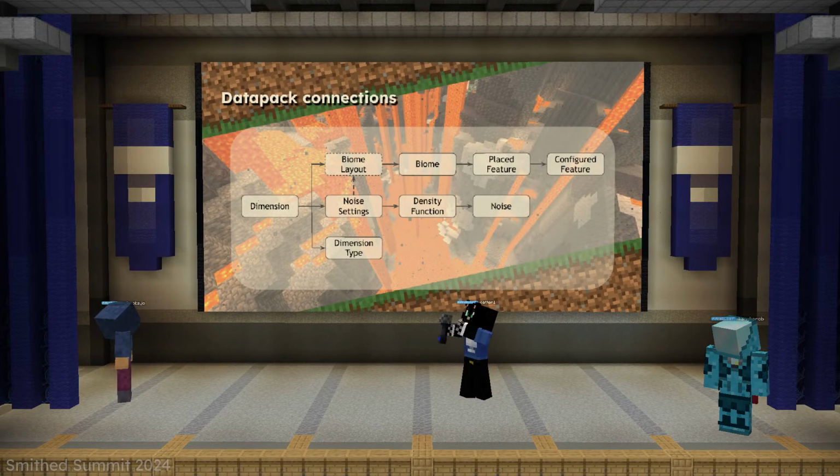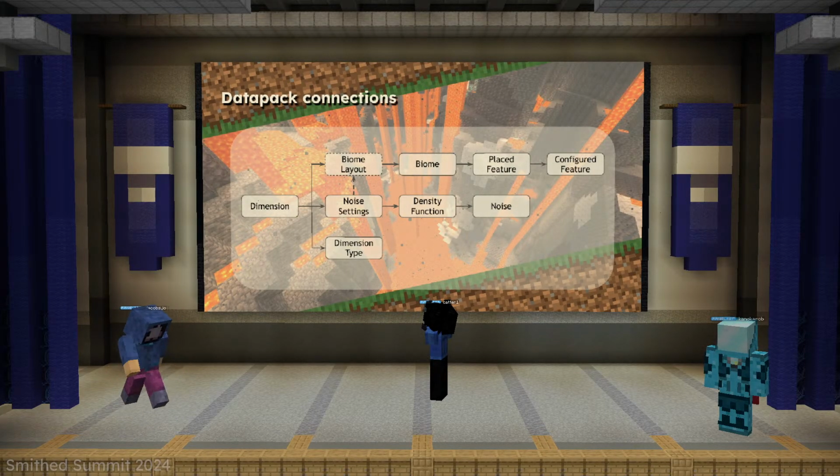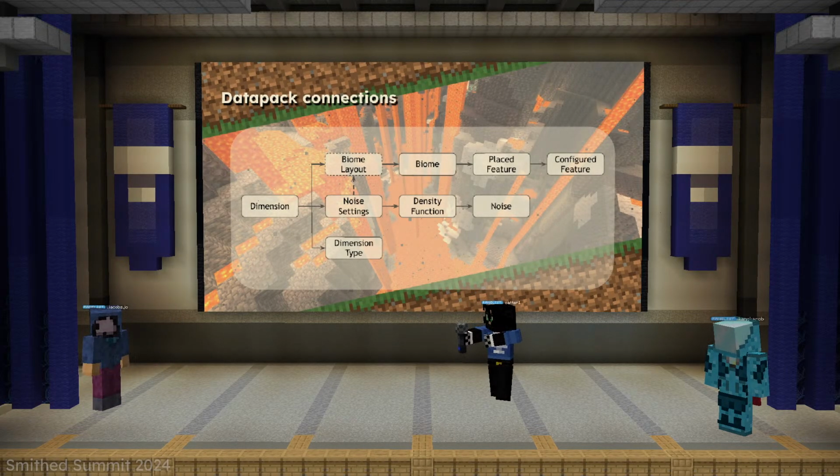And this is kind of the tree to see how everything connects to each other. So as I mentioned before, the dimension is the brain. It's where everything starts. The dimension type is on the side, but then you have the biome layout and the biomes with the features that come after that, and then the noise, density functions, and noise settings.